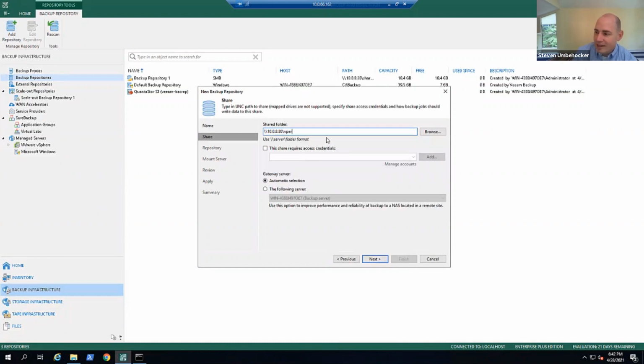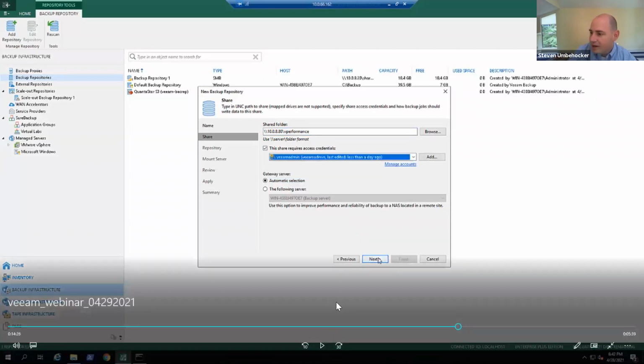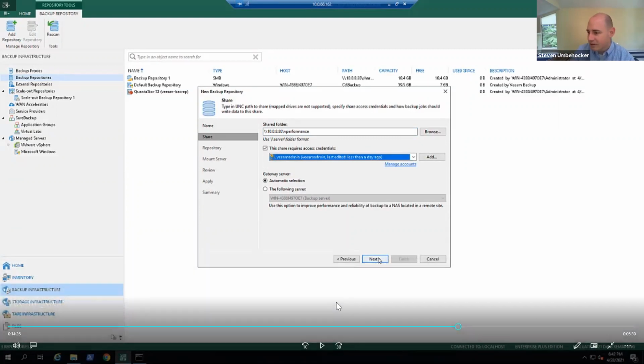And here we're giving it basically the SMB URL. We created, and let me pause this real quick, we created a Veeam admin user account within QuantaStor, and I kind of skipped over that.